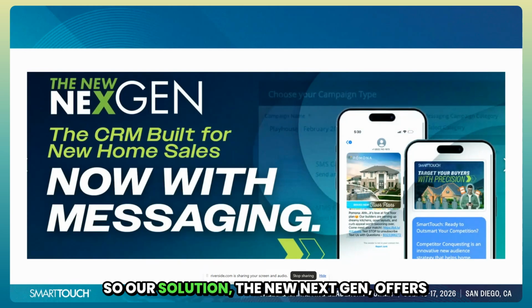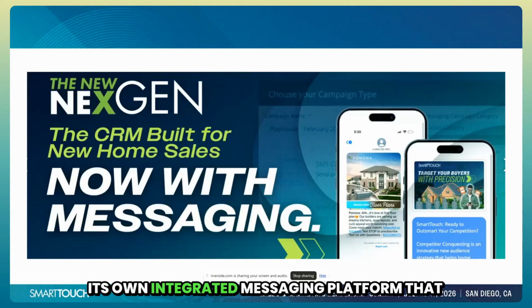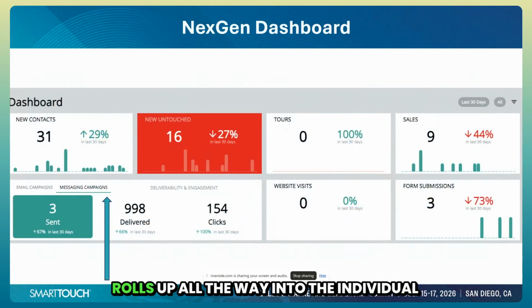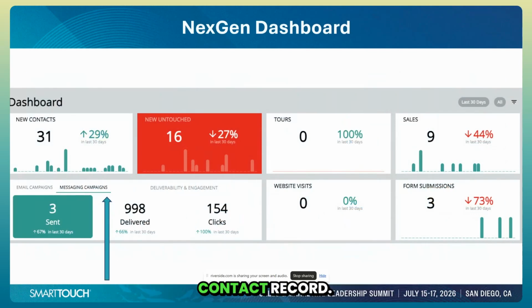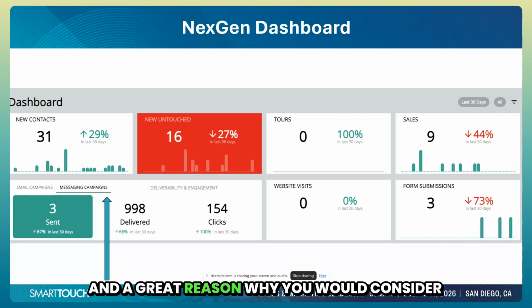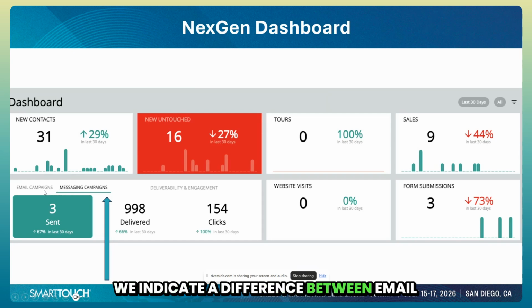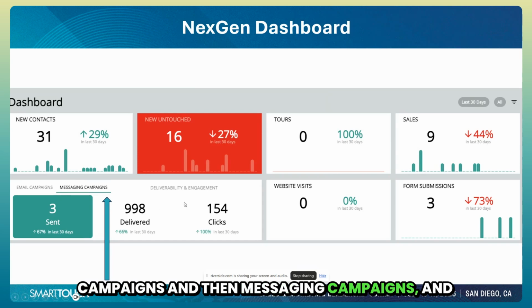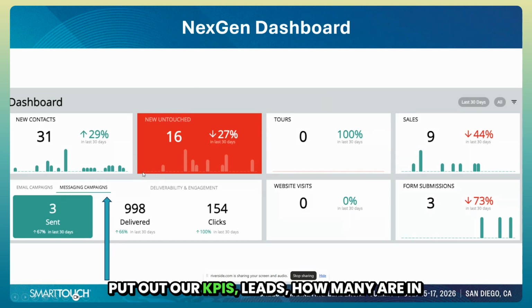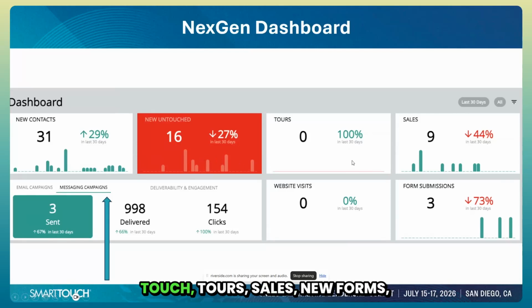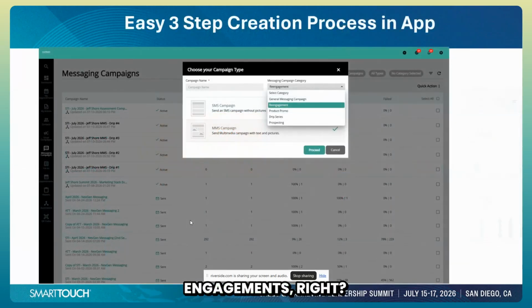So, our solution. The new NextGen offers its own integrated messaging platform that rolls up all the way into the individual contact record, and a great reason why you would consider utilizing Smart Touch NextGen. As you can see here by this arrow, we indicate a difference between email campaigns and messaging campaigns, and put out our KPIs: leads, how many are touched, tours, sales, new forms, engagements, right?